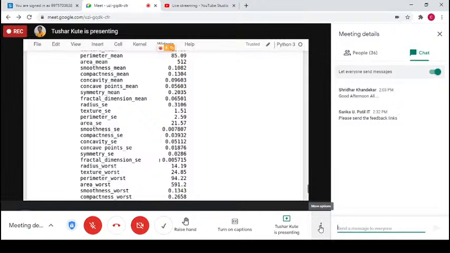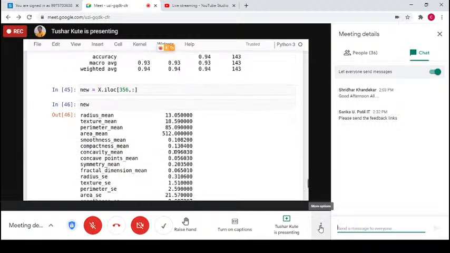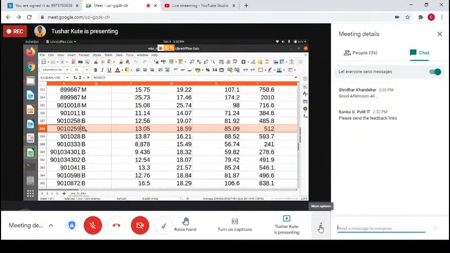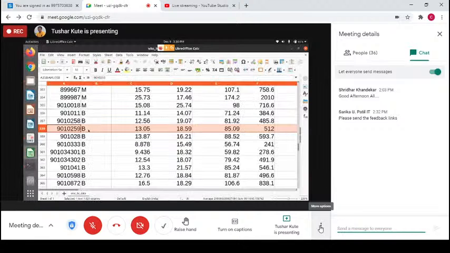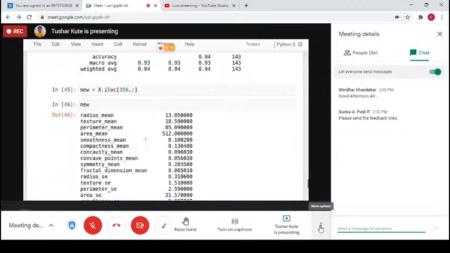So let's take from X itself. Yeah, only inputs are there. 356 where 13.05, 18.59 are present. Correct. Two are less because the first is the row numbers and the column names, and it starts from 0. That's why the 356 entry present here matches correctly. Okay, this entry is there, which is B actually.